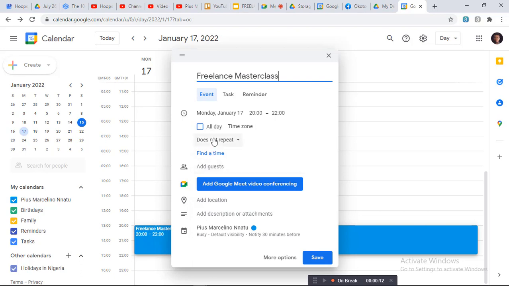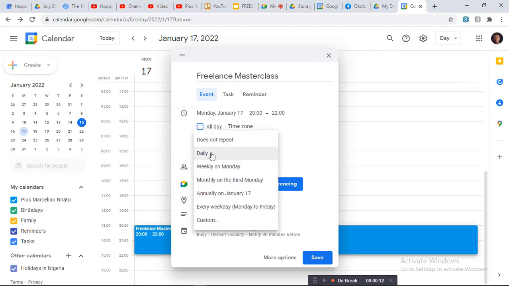Again, if it is an event that recurs, probably you always have a meeting every Monday, you can decide to set it as daily or rather weekly on Mondays. You can see the option is already there. Weekly on Mondays. And why is the option there? Because the task I'm already setting is set for Monday. If I were setting a task for Tuesday, the option that will come up here is weekly on Tuesdays. Okay? Is it monthly? Is it annually?